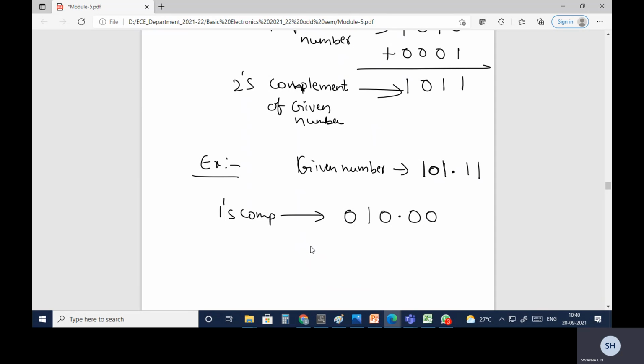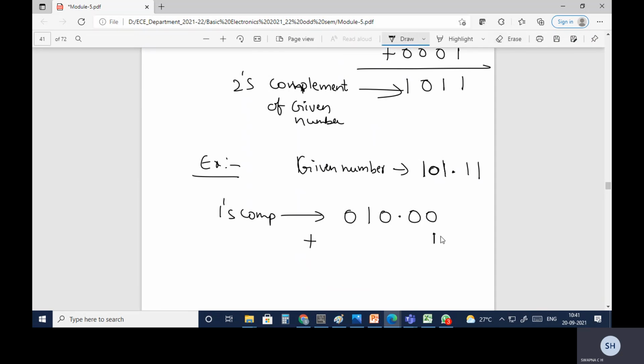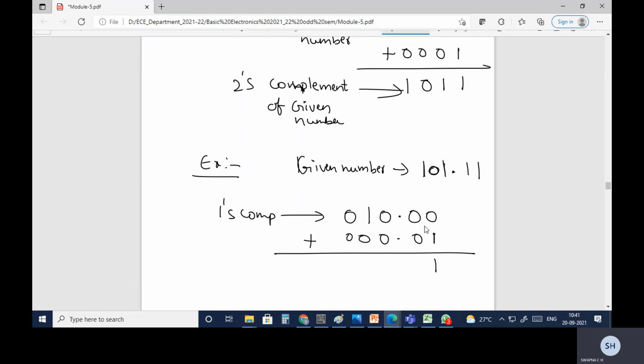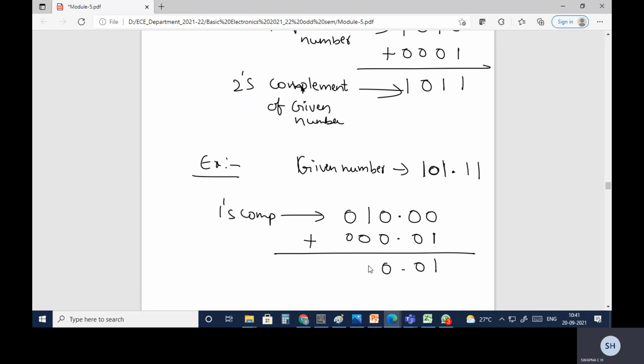To get the twos complement, what do I need to do? I need to add plus 1 to the last bit. You need to add plus 1 to the last position. So what is the last position? This is the last position for the given number. So 0 plus 1 is 1. All the rest will be 0 only, because nothing is there. So 0 plus 0 is 0. 0 plus 0 is 0. 1 plus 0 is 1. 0 plus 0 is 0. So this is nothing but the twos complement of the given number.